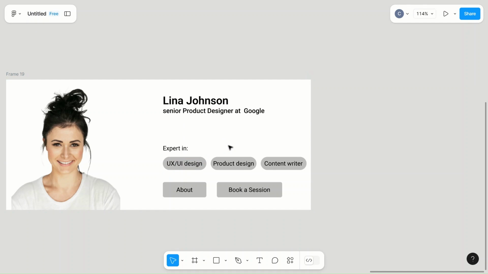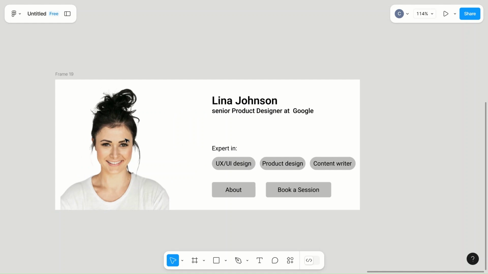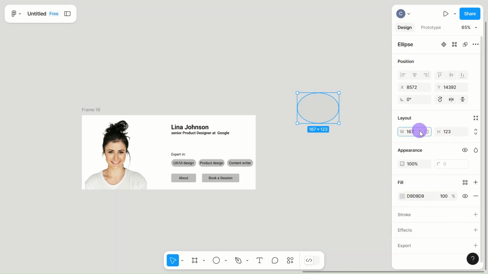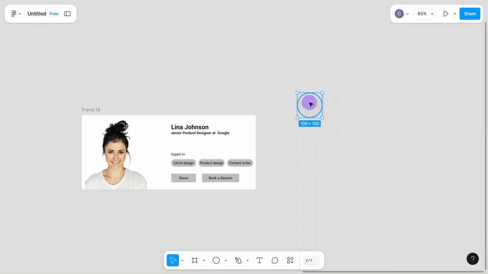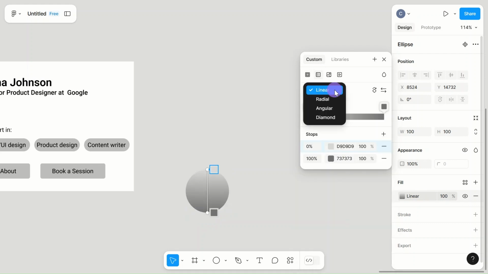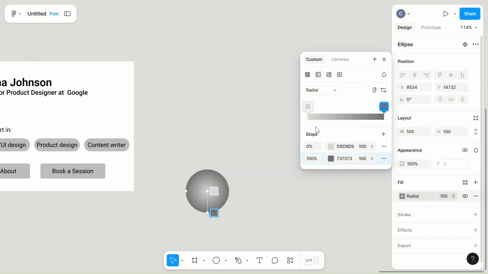It's time for the visual hierarchy now, right? So we can see here the image, right? So we don't need to add something to this image. Or what we can do is draw a circle here, right? We can adjust the width and height dimension of this, right? And we can fill this with a gradient. We can use the radial, and we can select some colors.